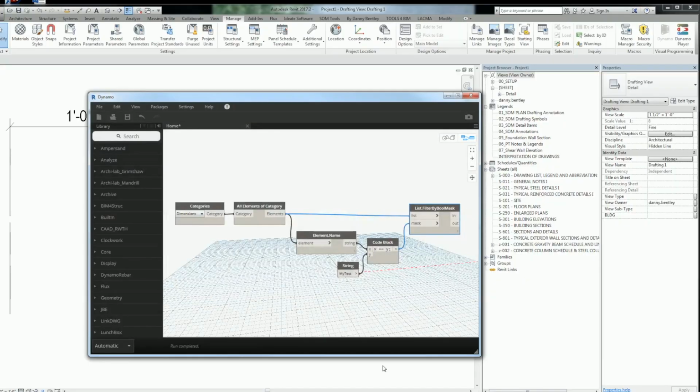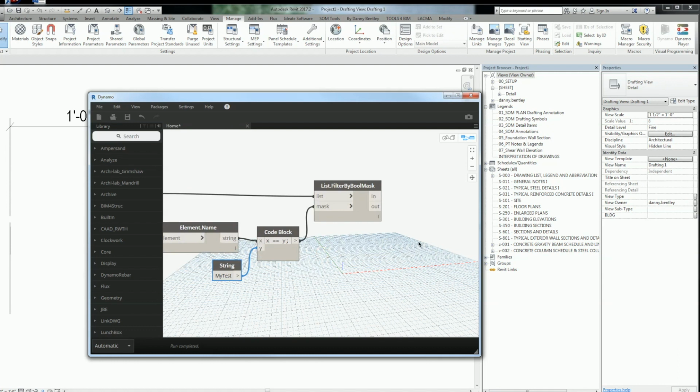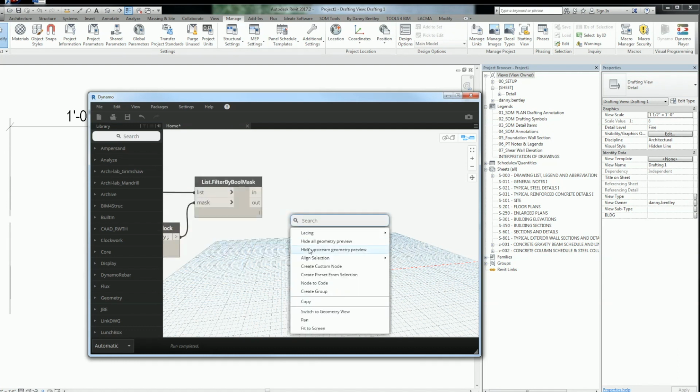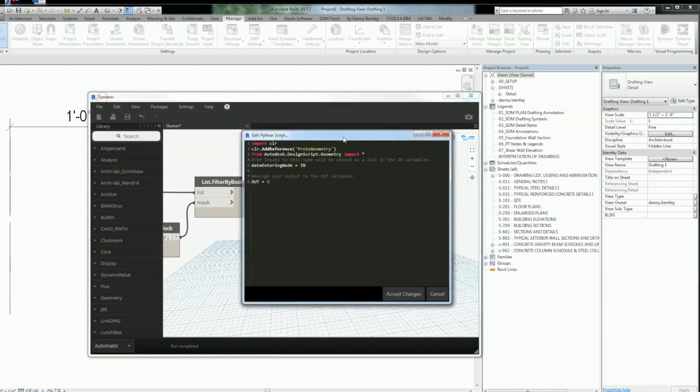So what I'll do is start a Dynamo flow, and I'm going to get a category of dimensions, filter them out by my test using a list filter by a Boolean mask, and then I'll write some Python code to override them.